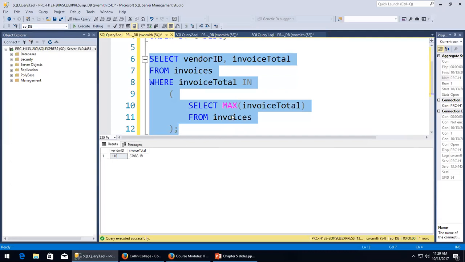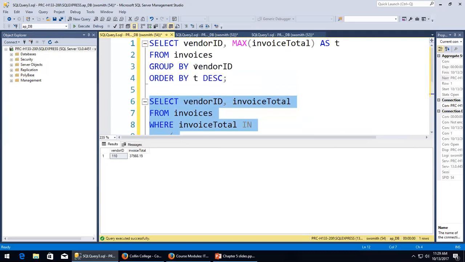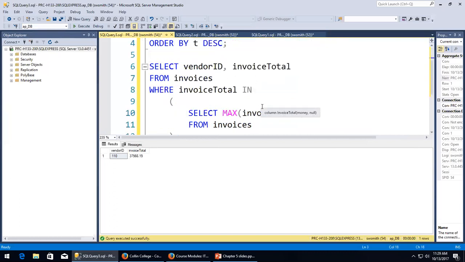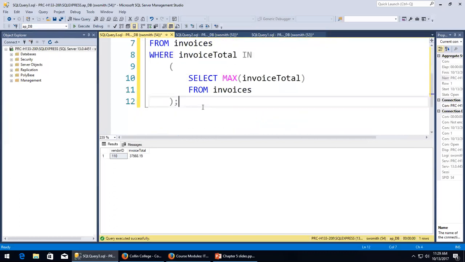Now, a moment ago, when I had them like this, I'm grouping them by vendor ID. So I'm going to see everybody, but the one that I want is going to be right at the very top. And that's one way to do it. Right? But this way gives me only the data that I'm interested in.